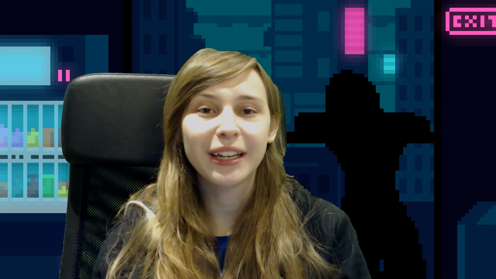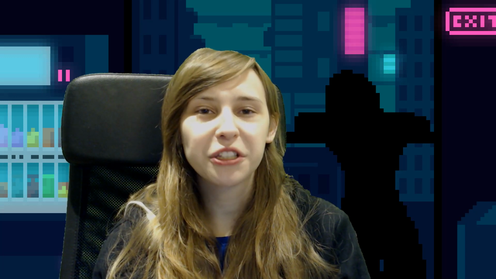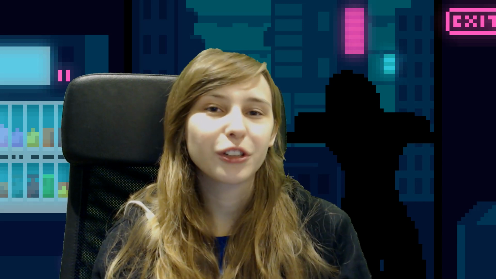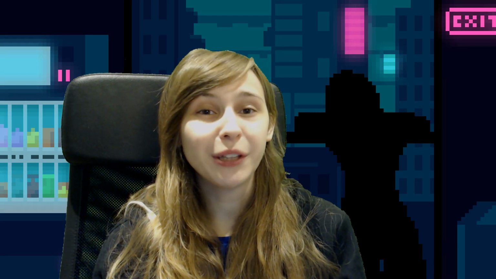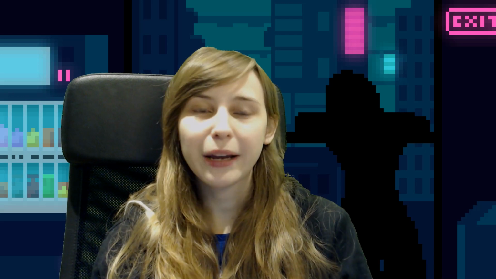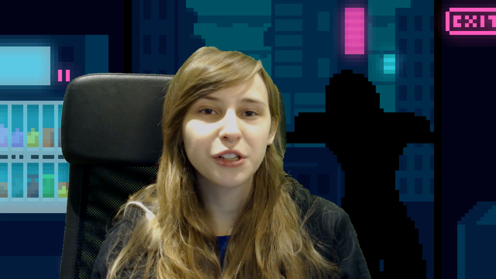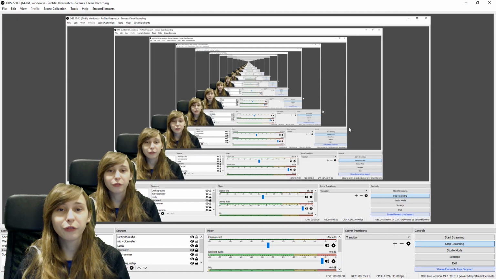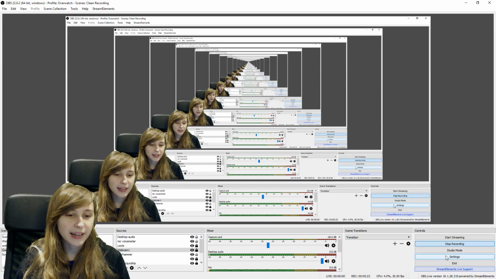This might not be the case for you. If you have an i9, I would say just run OBS normally, but if you, like me, have an older CPU but a great GPU, I would recommend running OBS through your GPU, and I'm gonna explain how you do that right now. So first thing you want to do is go here to settings.